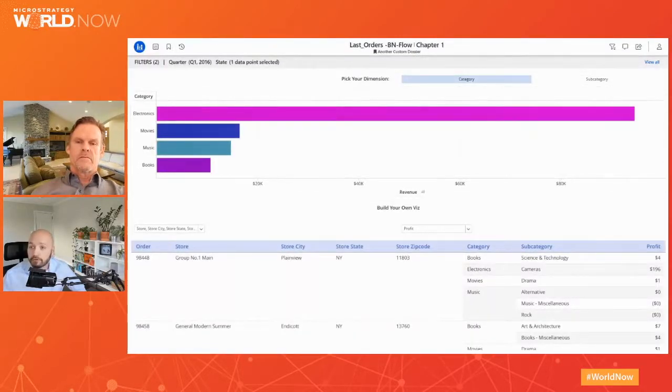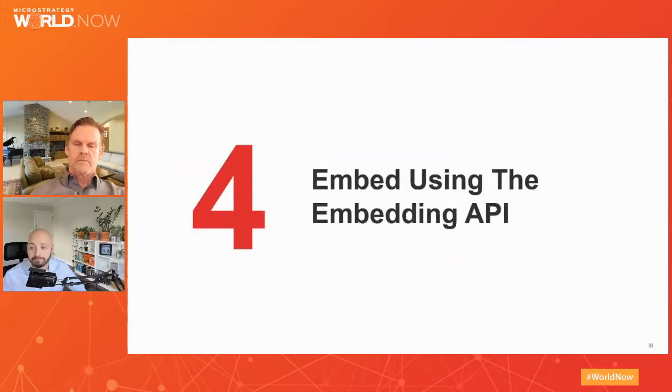So by doing so, you really empower your end users to have this addition capability directly in library, which means that it's going to be available directly through the embedding API. Now, let's jump to the embedding API itself.